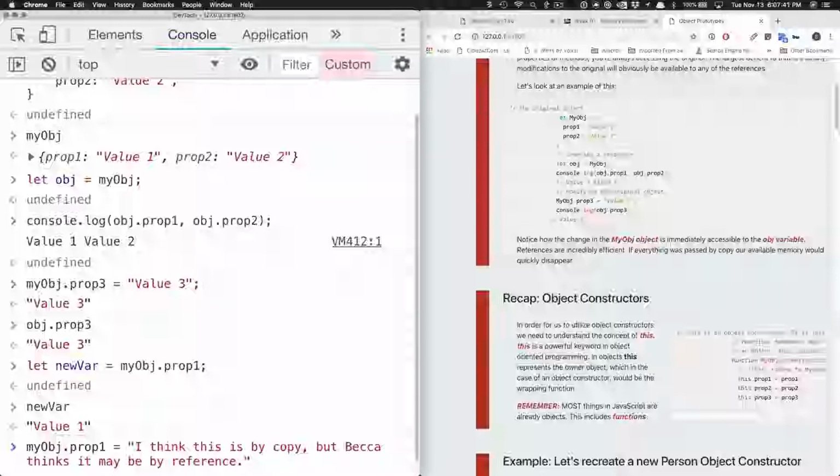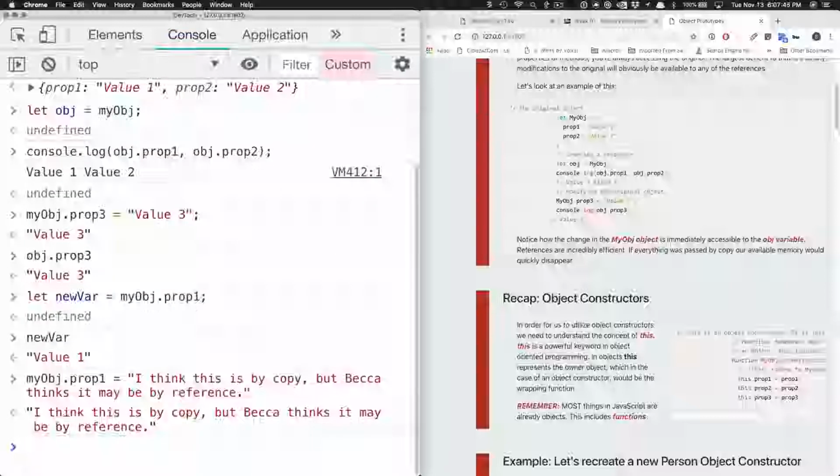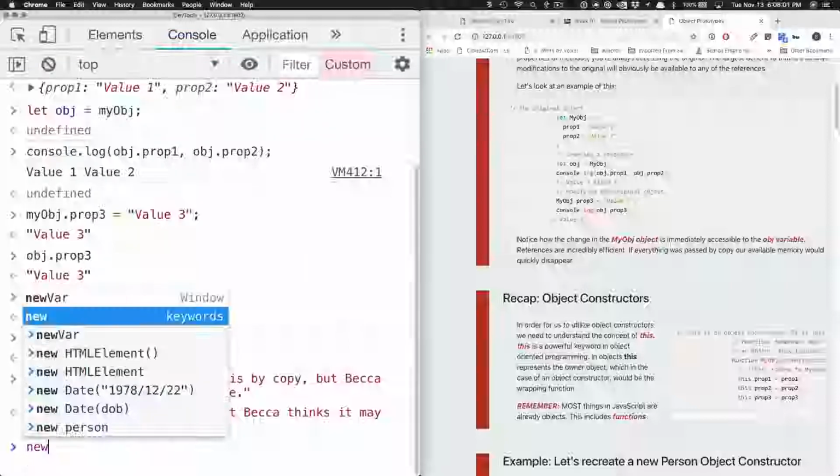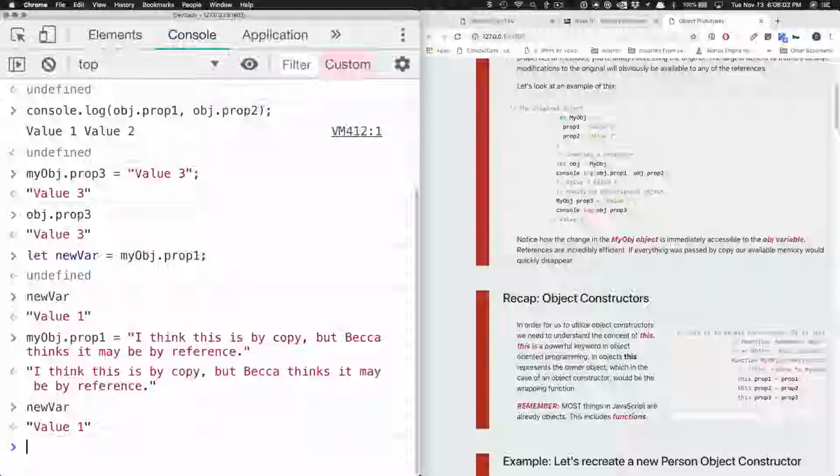Did you say who? Becca meet Ali, Ali meet Becca. There you go. Now, if I call new var, I think this is by copy, but Becca thinks this is by reference, which means she would be correct. But I think it's by copy, so I think it will say value 1. So we'll say new var, and it's by copy.